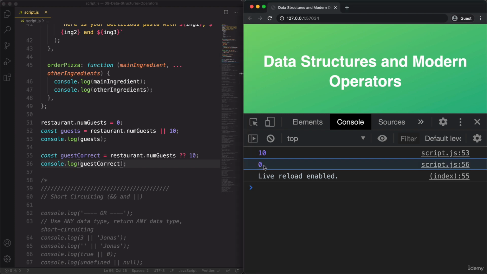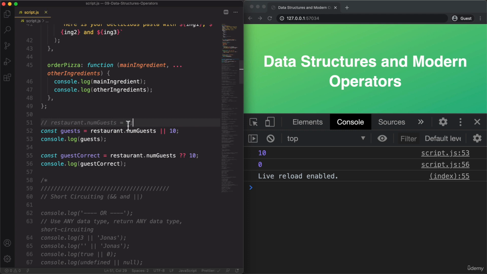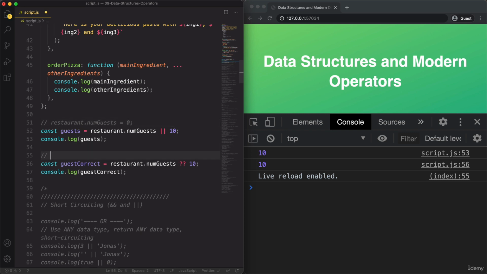All right, and now indeed we get 0. So we get the real value that is actually here. And now if we take it off, only then we get 10, which is the default value that we want. So why does this work? Well, it is because the nullish coalescing operator works with the concept of nullish values instead of falsy values. And nullish values are null and undefined.